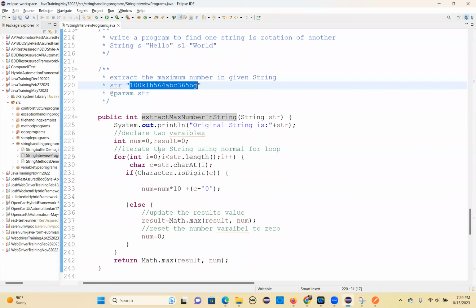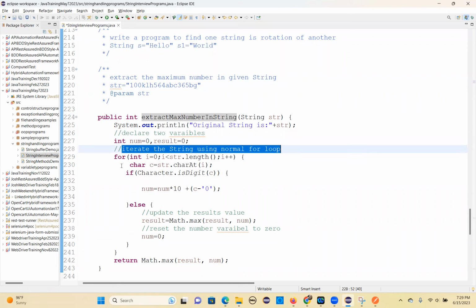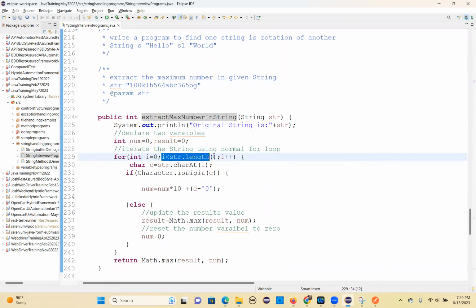Okay, see how we are doing this. Declare two variables, int number equal to 0, result equal to 0. Iterate the string using a normal for loop: for int i equal to 0, i less than str.length, i plus plus. Till the last character you are iterating. First get each character: char c equal to str.charAt(i). You are getting each character and storing it in the c variable. If Character.isDigit(c), if this character is a digit, then you are multiplying. This is the logic, very important.